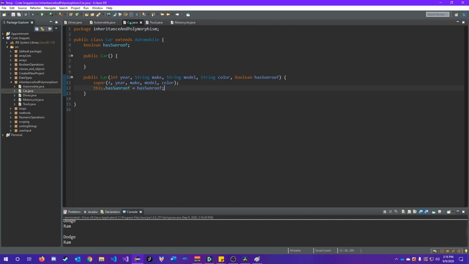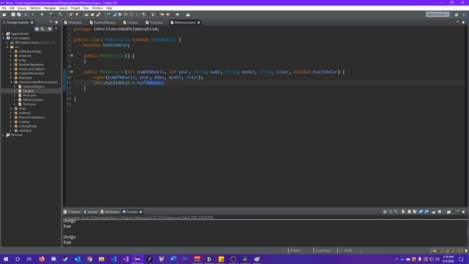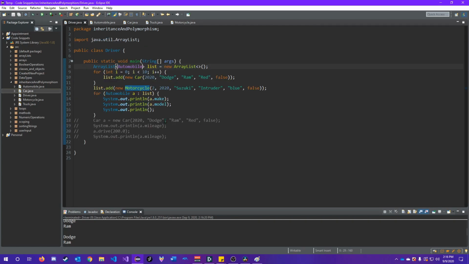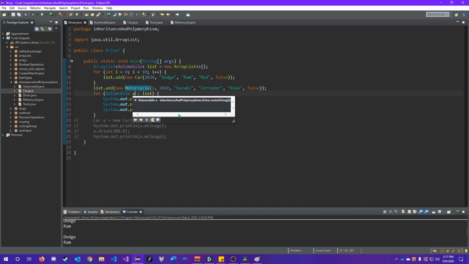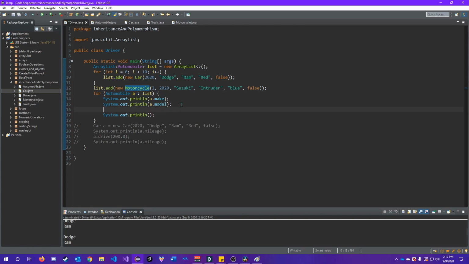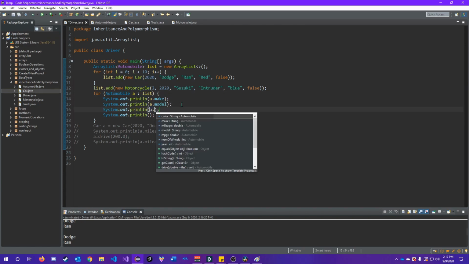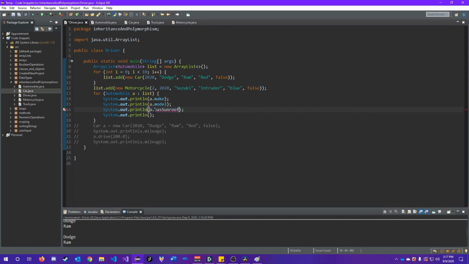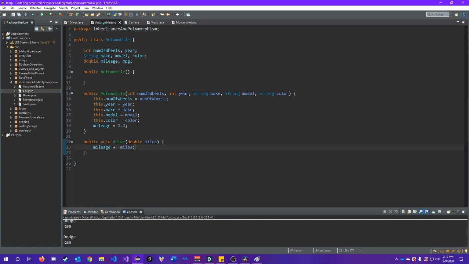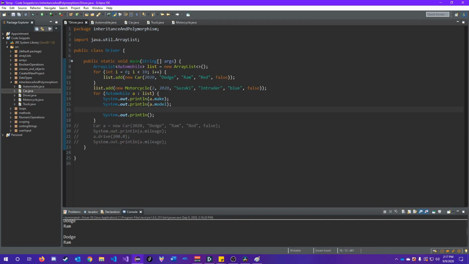So now what if we wanted to print out this specific information, whether or not it has a sunroof or whether or not it has a sidecar? We need to check what kind of class or what kind of object each of the automobiles are when we do our for each loop. So for example, if we just said sysout a.has sunroof, as you can see, it doesn't work because has sunroof is not a field in the automobile class. So what we have to do is check the class of this object A that we've created, this variable A.